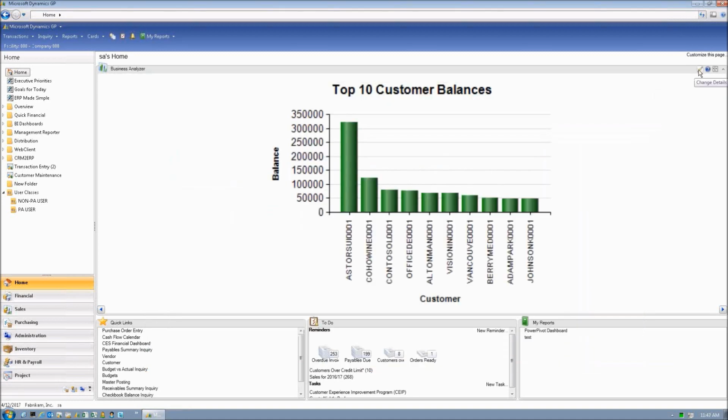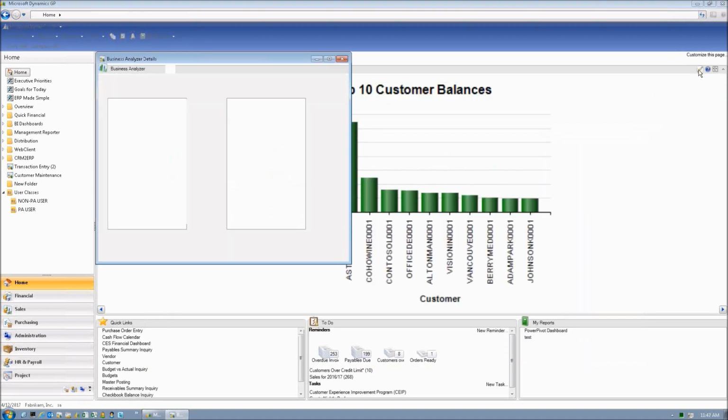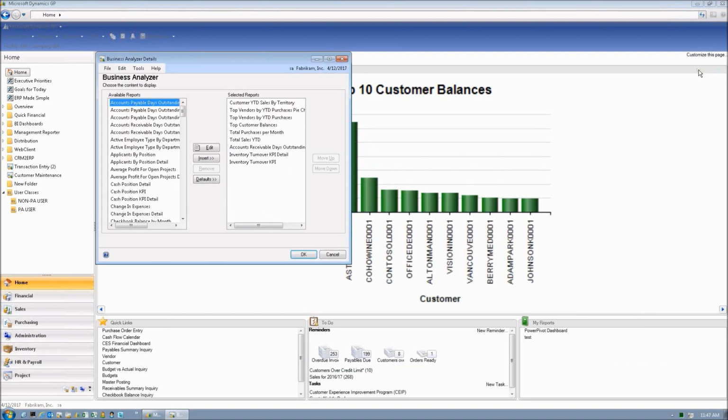Okay, and the way that you change the details here is it's always in the pencil. Each one of these sections is going to have the pencil, and on the left-hand side it gives me all the available reports, and you can see there's a slew of them. If I wanted to put a report over to that side, I just insert it and I just move it up or move it down, and it'll be in my rotating report tray.